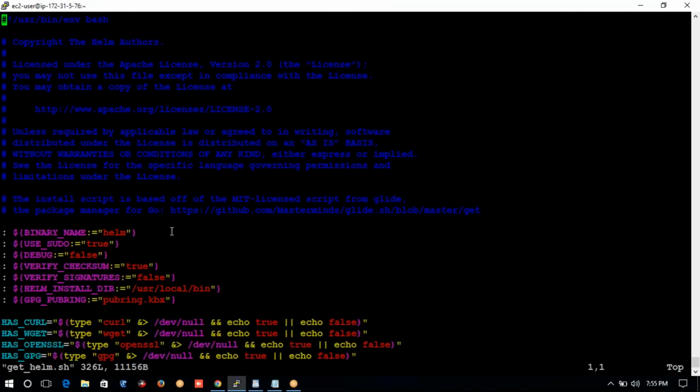How many lines are there, guys? 326 lines in this file. Almost 11,156 bytes, right? That is the size of the file, and it's just executed in seconds. Making sense? That is how shell scripts work. And this is all developed by the developer for us.